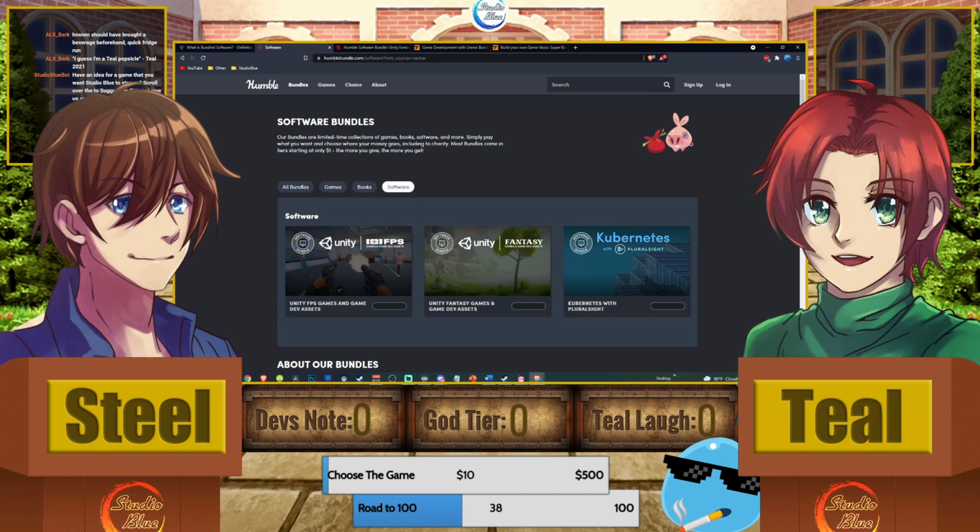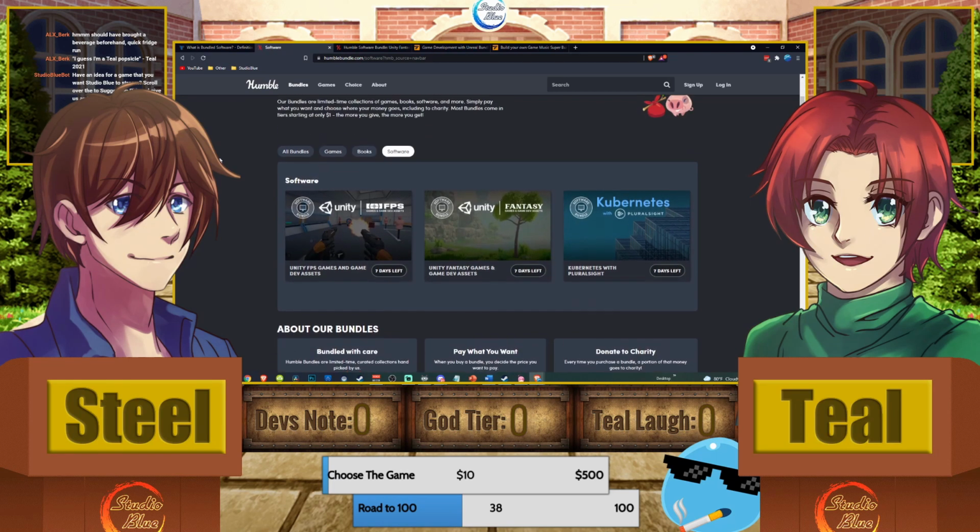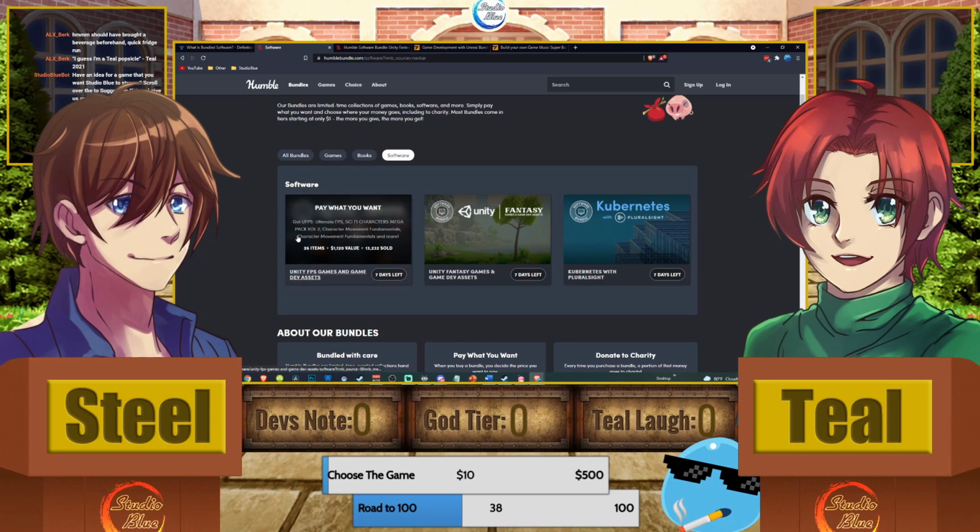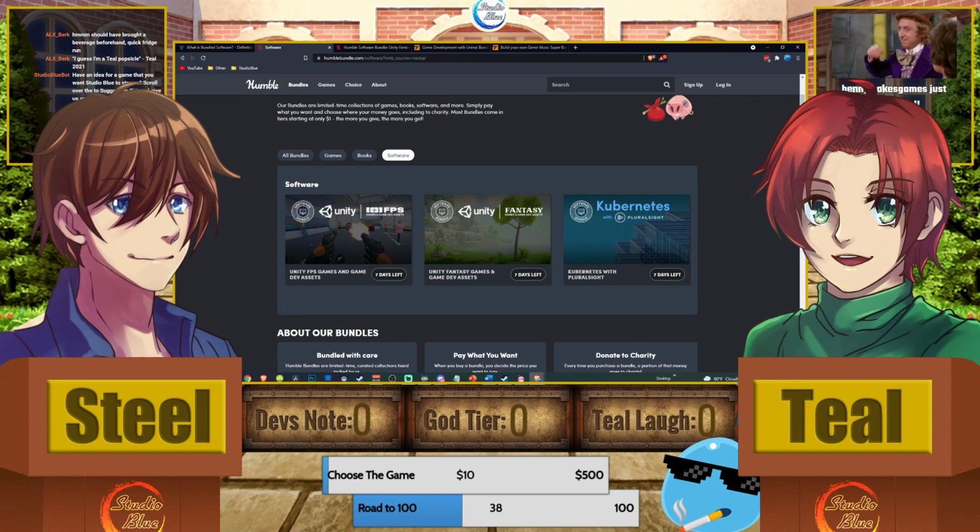So the question is this, though. Why do this? Why would a developer go ahead and spend like the $25 here for the FPS or the fantasy RPG or whatever? Why spend money on a whole lot of stuff? Well, think of it like a wholesale. You're literally buying assets, code, animations, music, etc.